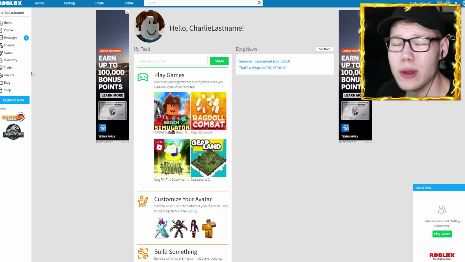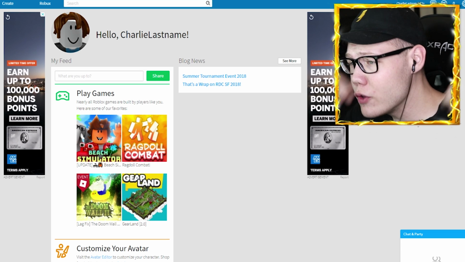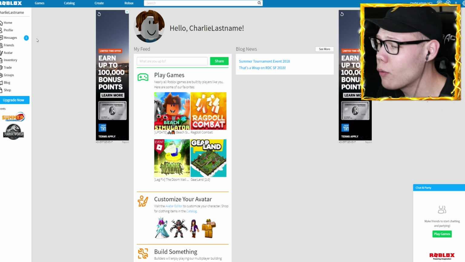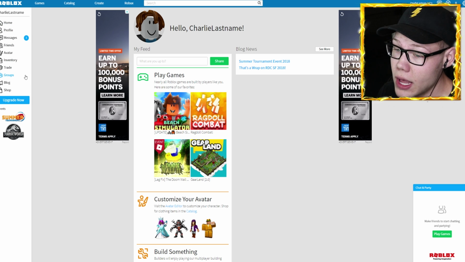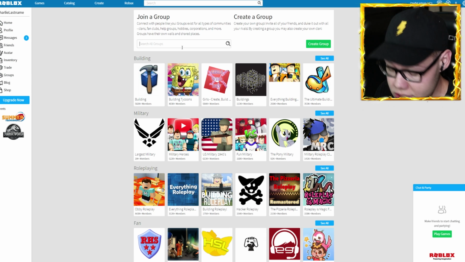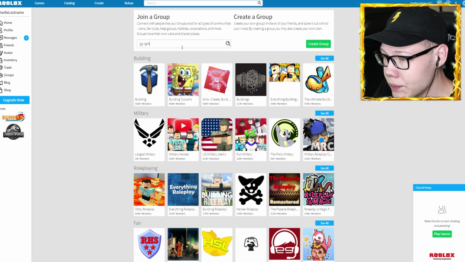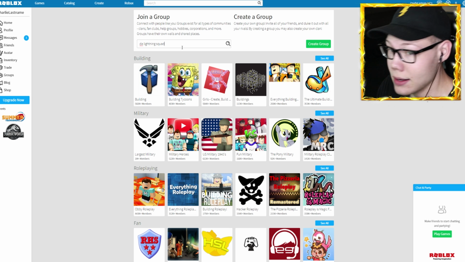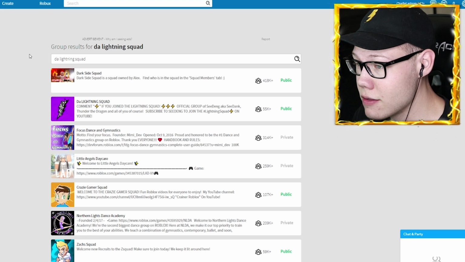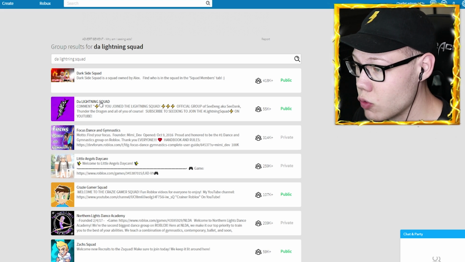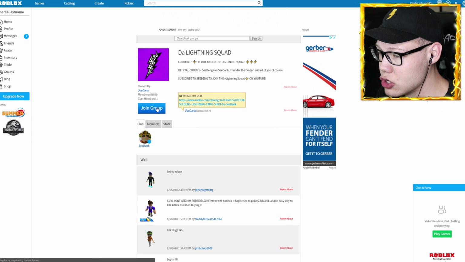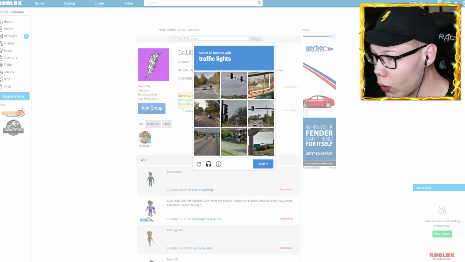So the first thing that I want to do, guys, this is what you should always do. If you guys do not do this already with your Roblox account, if you haven't created one already, this should be the first thing that you do, is you go over to the group section and you search the lightning, and then the word squad, as if I could spell it. Then we're gonna go ahead and click enter, and there we go, guys. The lightning squad is right here, 55k plus people. We're gonna go ahead and click on that group right here, guys, and we're gonna click join group, and there we go, guys. Wait, what?